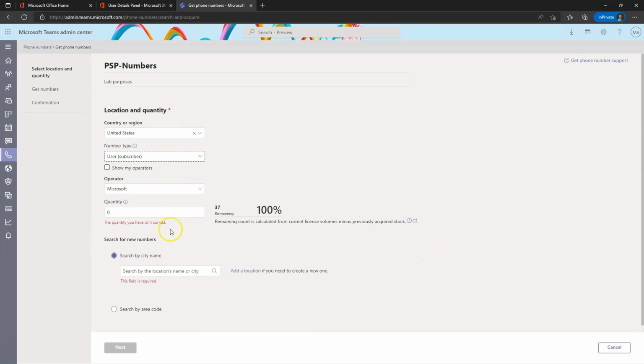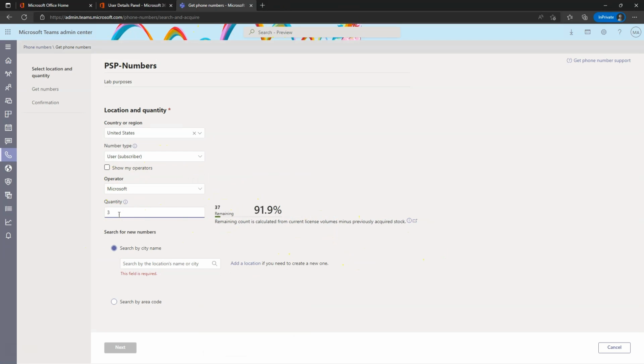Okay, so in this instance here, we have to choose. We have 37 of them that we can have right now. That's the quantity that we're available to get. Now, I only want to get 3. So what we can do here is we could search by area code. We could search by city name. So again, maybe we want to find a location that's close to us. So for instance, I am close to, well, we'll just say somewhere. How about Cleveland, Ohio.